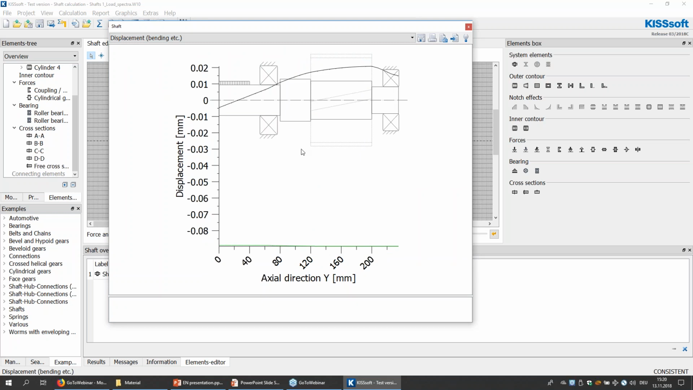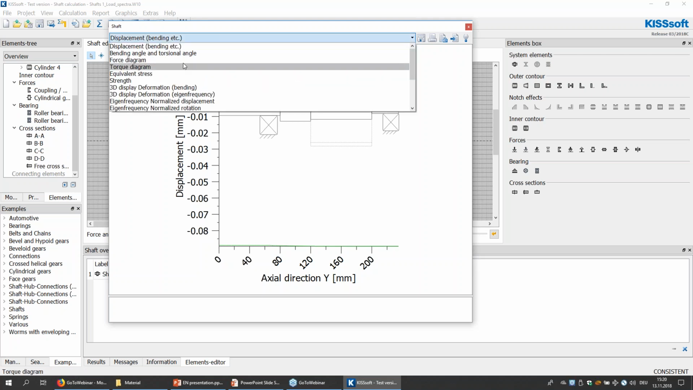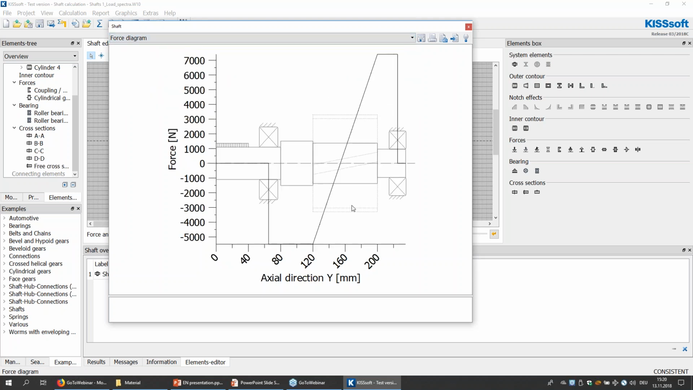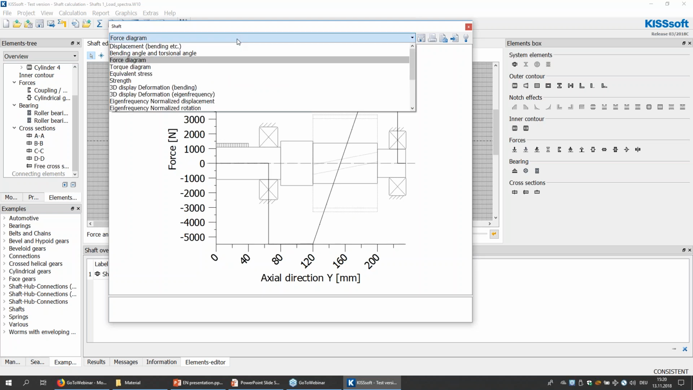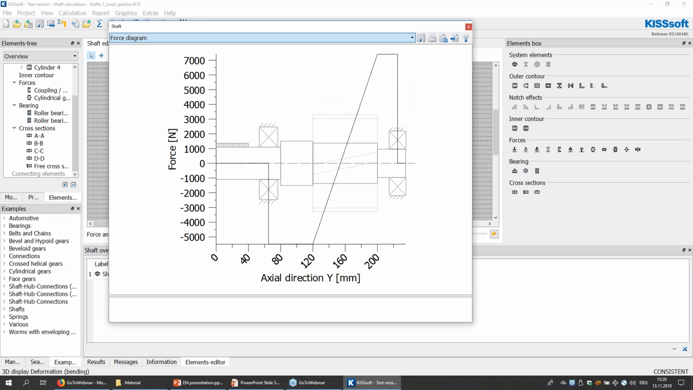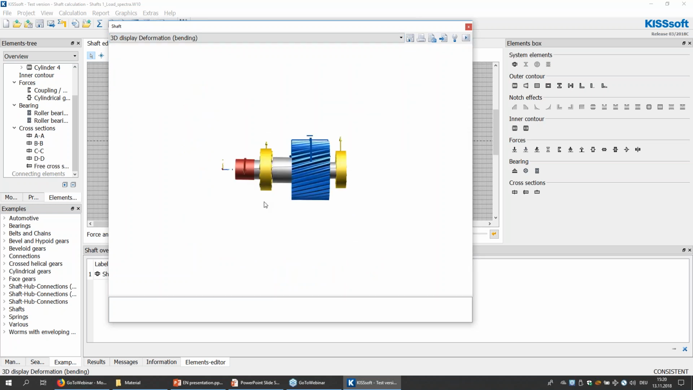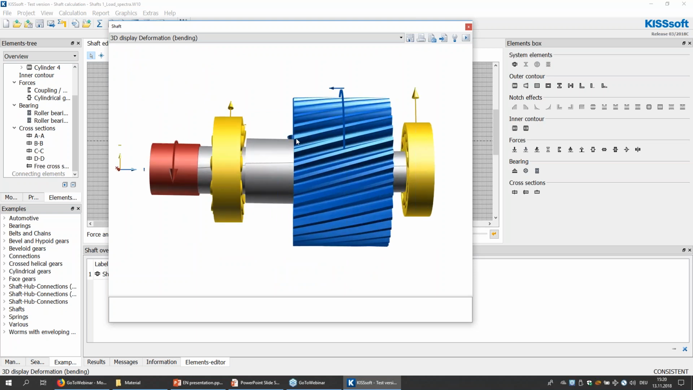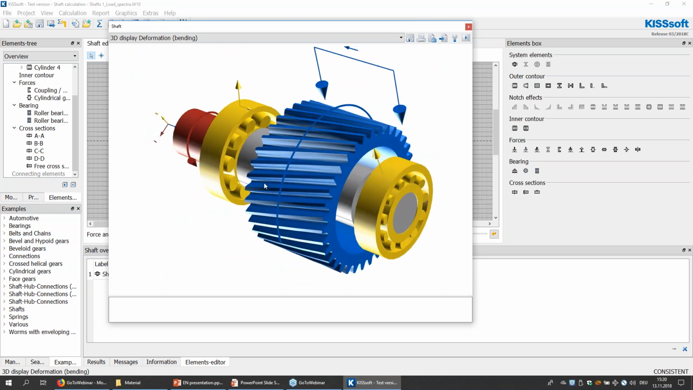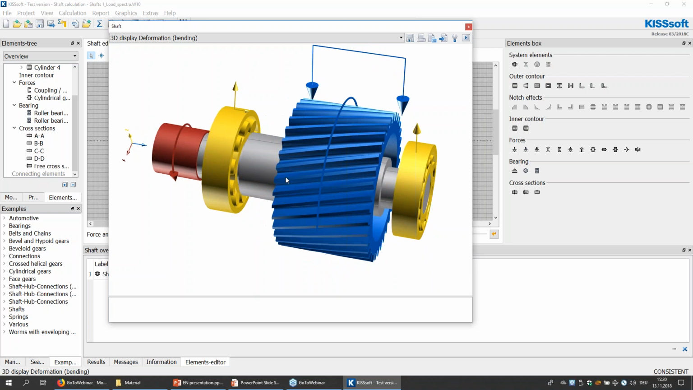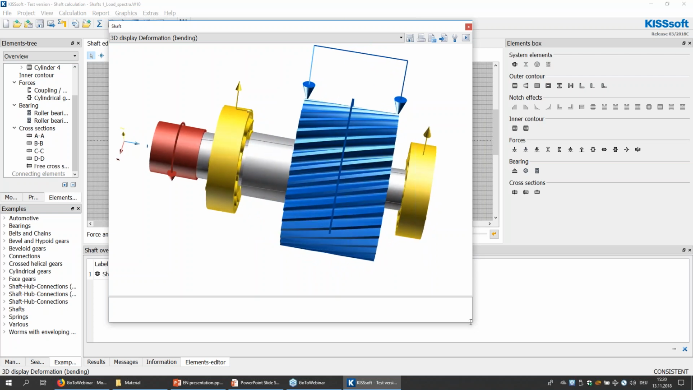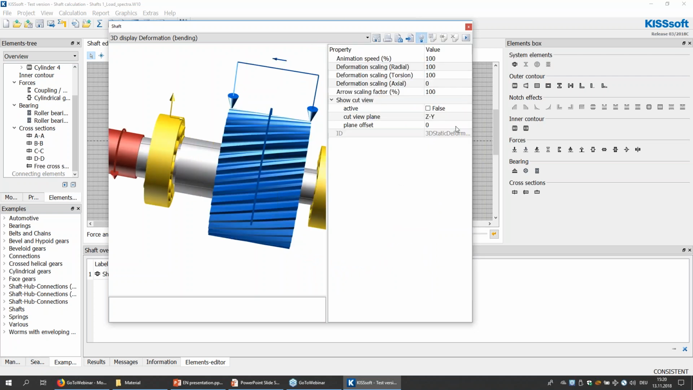For example, there is a displacement plot that we saw already, showing you displacement in every direction. There is also a force diagram, showing you how the forces are distributed throughout the length of the shaft. And what I find quite useful is a 3D display of the shaft, where you can really see how the shaft is loaded, where the loads are applied, where there are bearing reaction forces, and you can also see how the whole thing is bending.